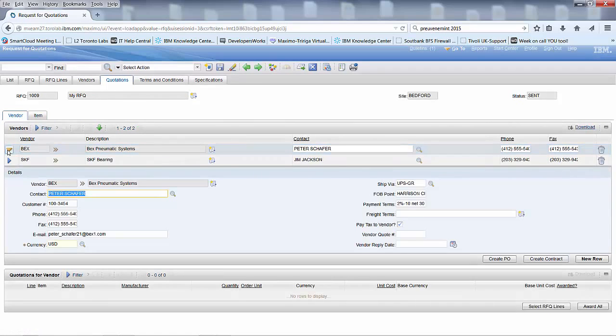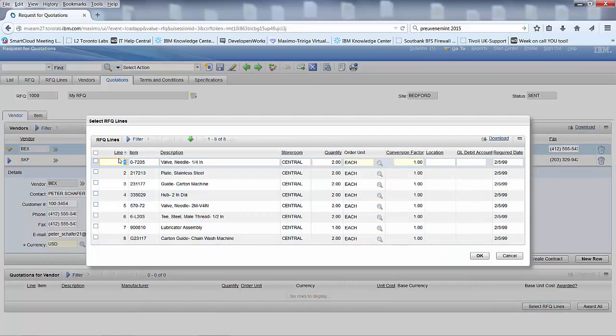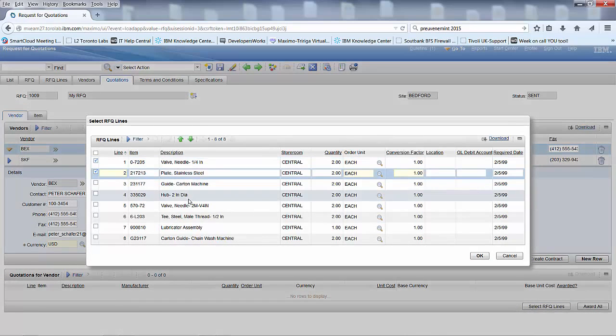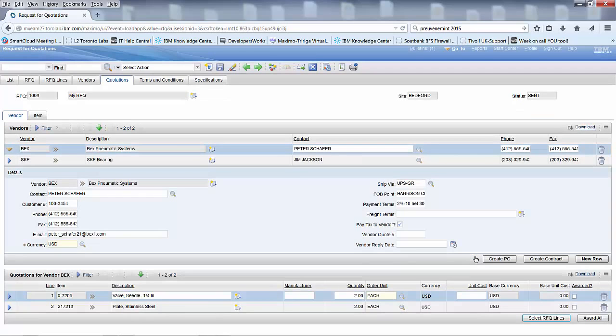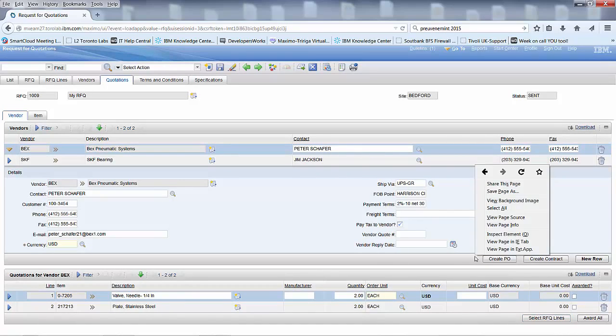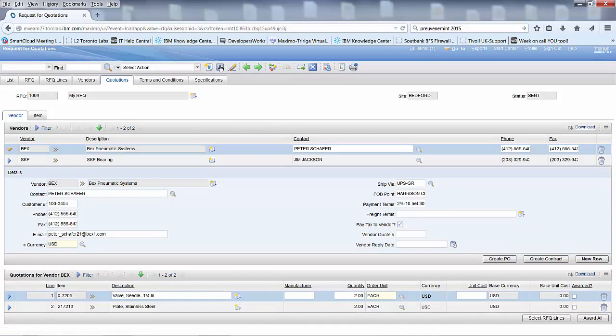Right, so we choose a particular vendor. Now we're going to select some of the RFQ lines for that particular vendor. Okay, so let's try and do two that we'd like to award to that vendor. So you would award those to that preferred RFQ vendor now. So you've got all this now. You've got the vendor, you've got the lines, we've saved it, and it's all sent to that particular vendor. Saving it.